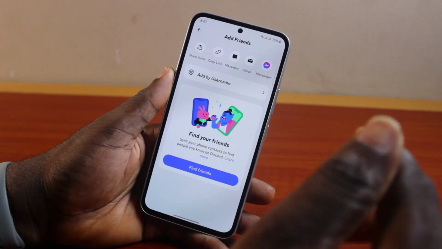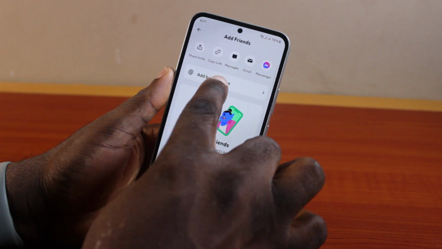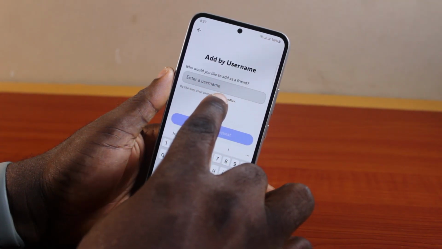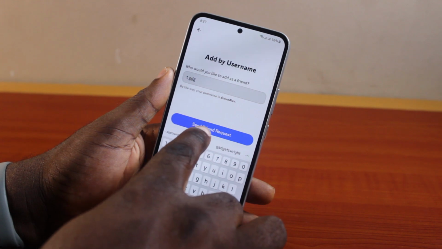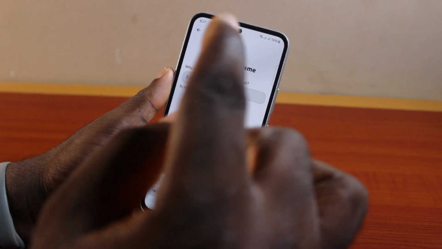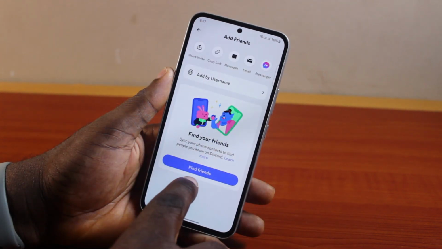If you know your friend's username on Discord, just click on add by username. Then type in the friend's username and click on send friend request. However, if you do not know your friend's username on Discord, just click on find friends.